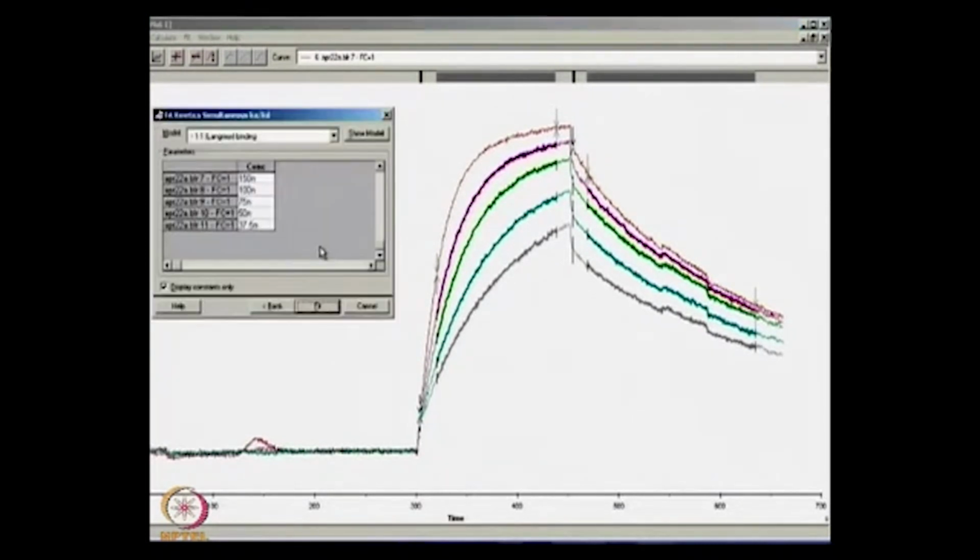I say next, and I enter the different concentrations of each of the samples which were run. They're entered here. Now this is very important. These concentrations are known concentrations which you ran already, which you actually made the concentrations of the analyte and then ran them over the ligand. So you would do that.